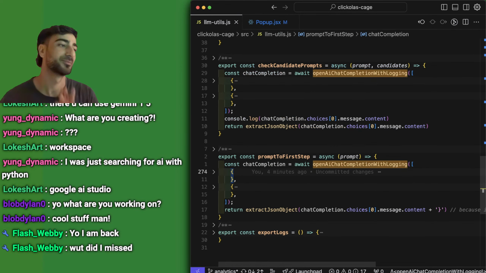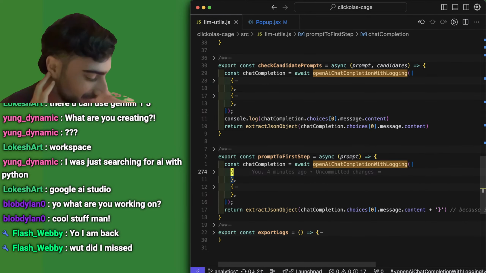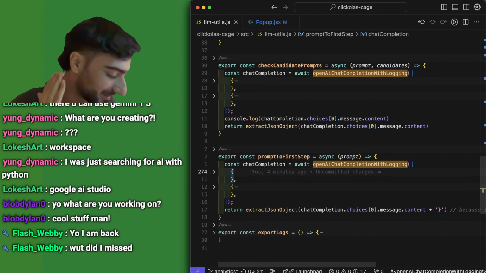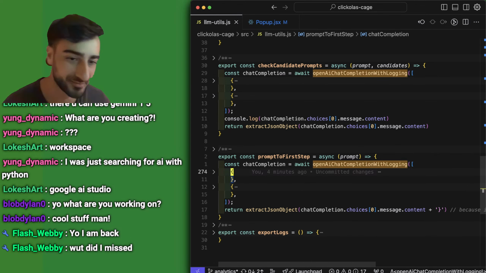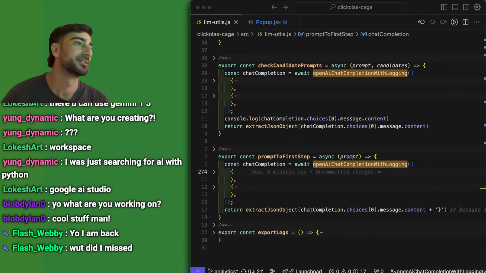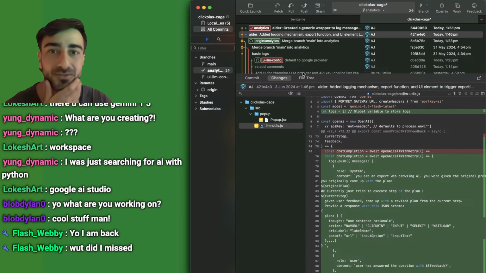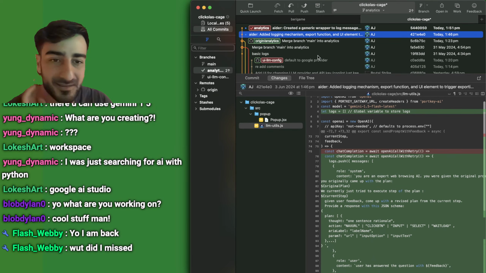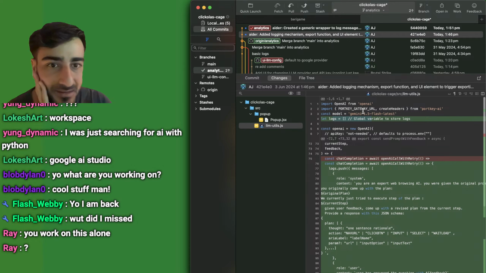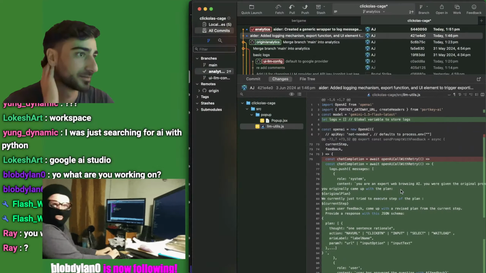I think that's the most annoying thing about software development, and it's also something that these agents aren't very good at, is debugging stuff that's not just a simple error message. It's like more complex debugging. That's the most cool thing we should work on. Yo, Flashy, you're back. What did you miss? We used Aider. Aider made 2 commits to create this logging mechanism that saves logs, but the export isn't working.